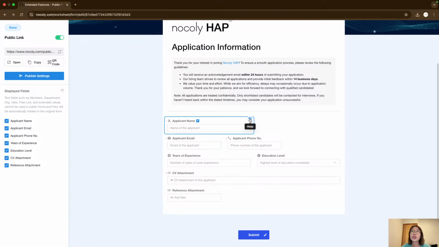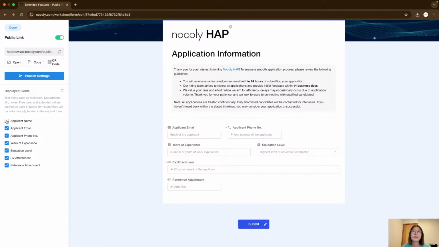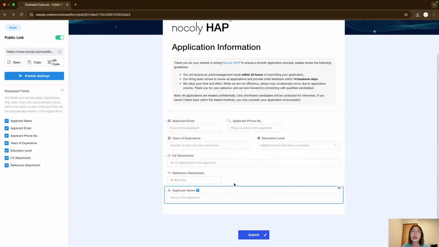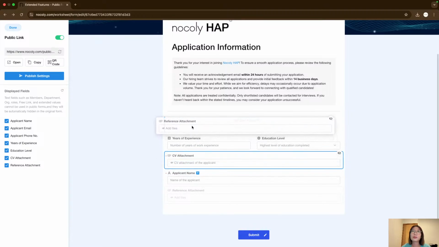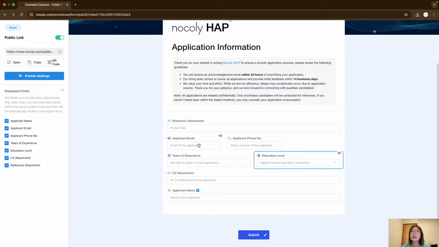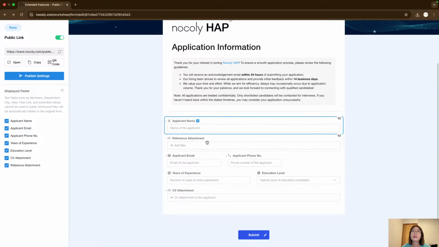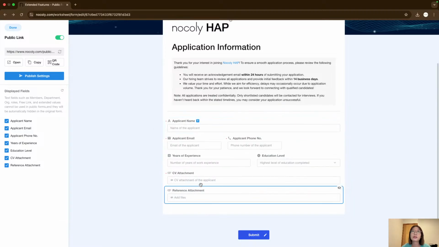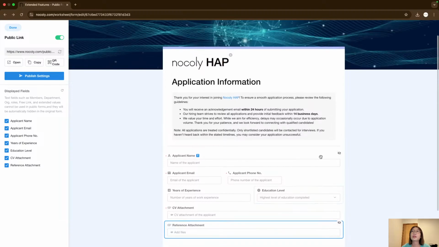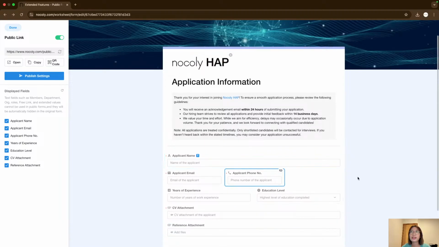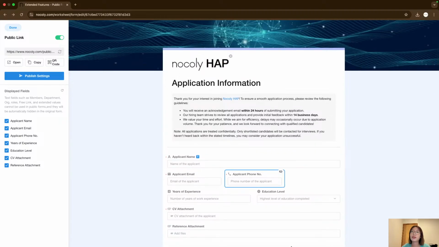You can also choose to make one field invisible by either clicking from here or clicking from here. I'm going to make it more decent. Applicant name should be put in the front. Reference attachment should be put in the back. Applicant email, and it looks much more decent than when we were at the very beginning, right?